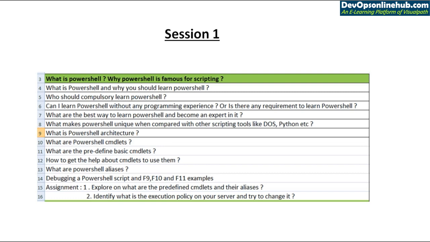And we have also seen what makes PowerShell unique when compared with the other scripting tools, right? The other scripting tools like DOS and Python are not object based, not object oriented, and not integrated with the .NET framework. But PowerShell is completely object oriented. PowerShell is completely built upon the .NET framework. This is the single point which makes PowerShell unique from other scripting languages and makes PowerShell more robust in performing its operations and automations.